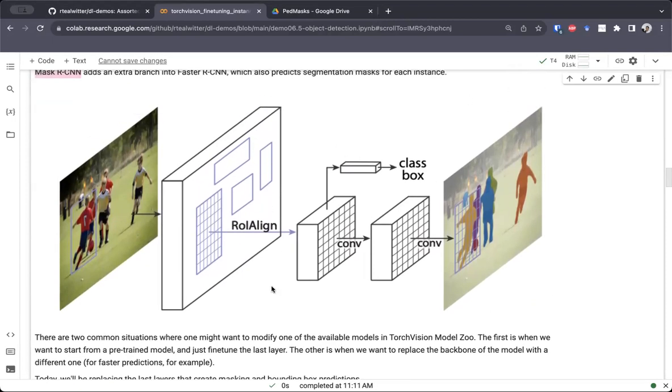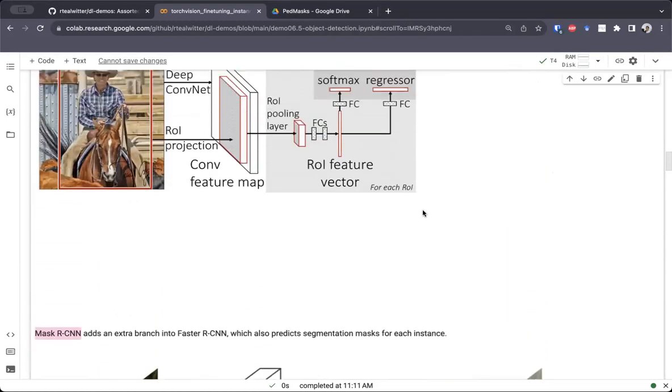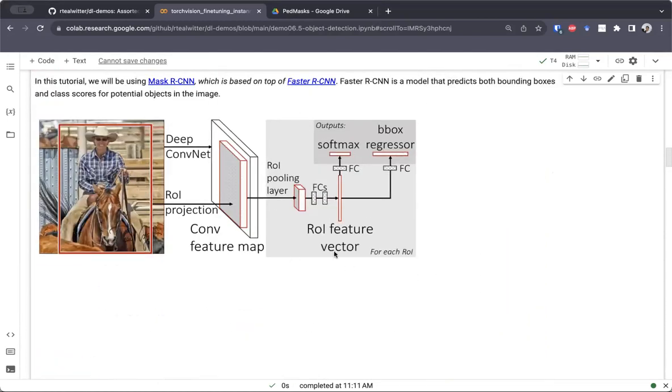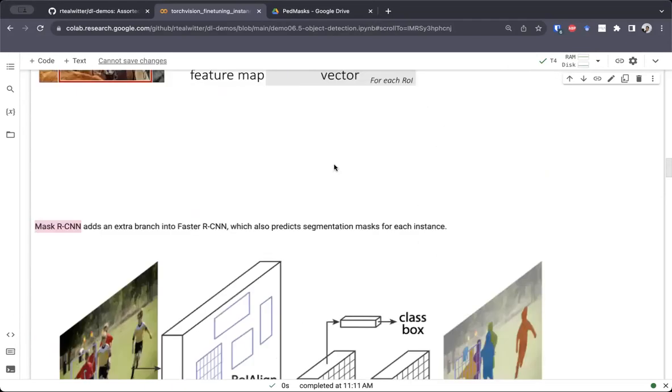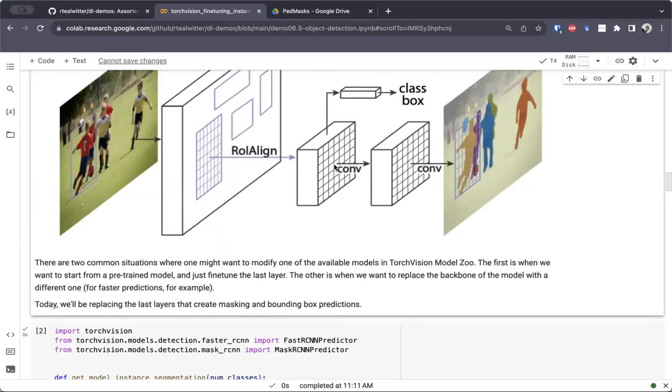So we can replace this last part of the process, the different convolutional layers, which will actually give us the segmentation for each region of interest. And this, the different pooling layers and fully connected layers, which gives us the bounding box and the softmax layer. That's one thing we could do.